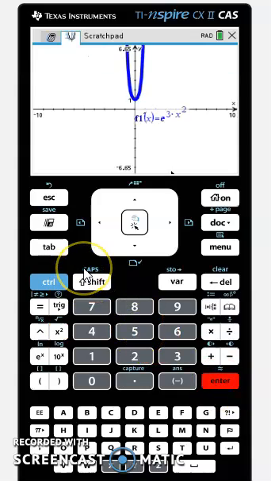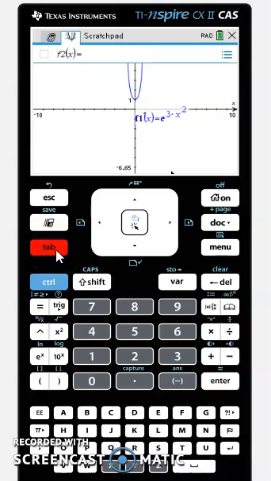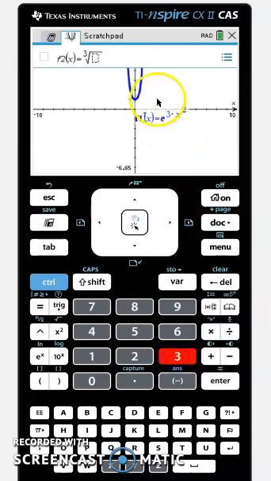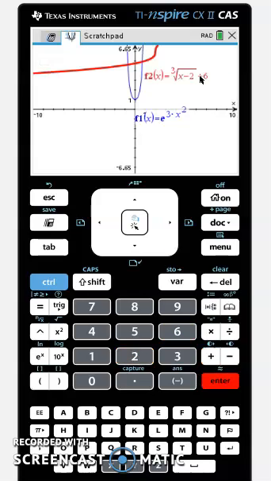And then now to type in another function, you'll press the tab button. And then I thought we could do the cubed root of x minus 2 plus 6. It's two random functions here. All right, so graphing our two functions.